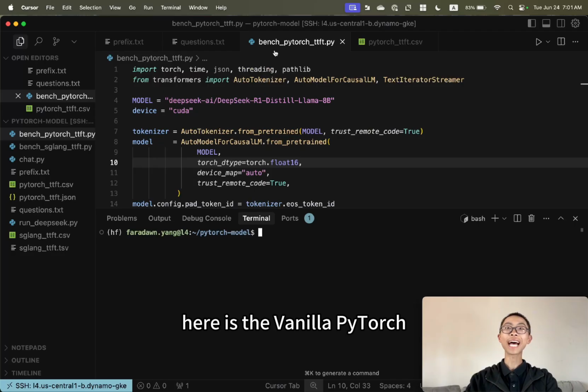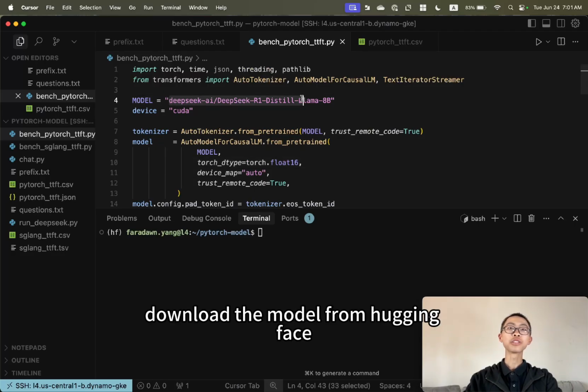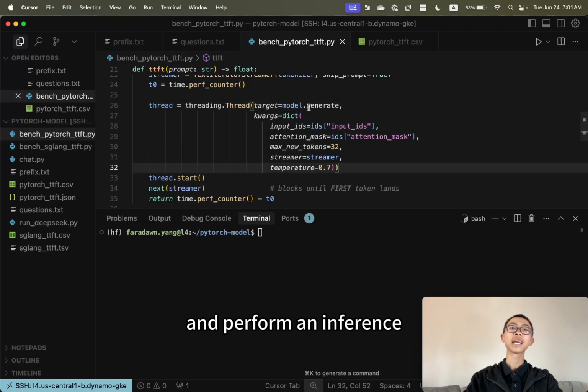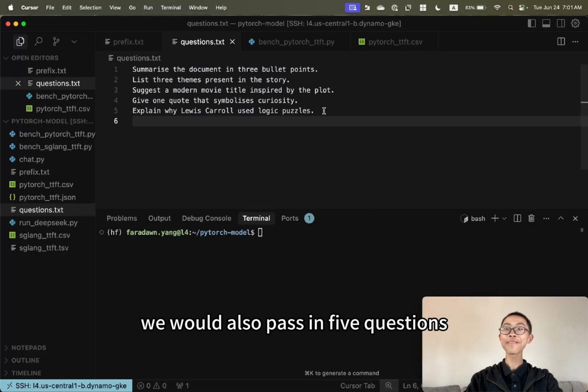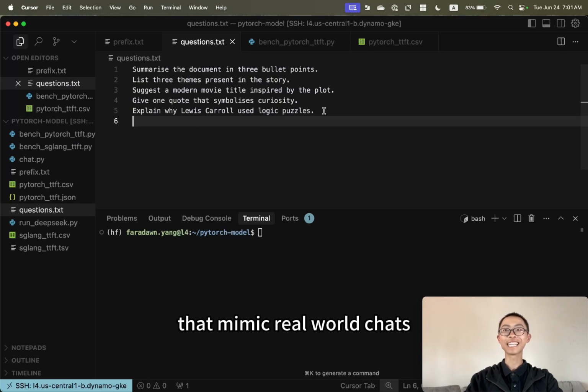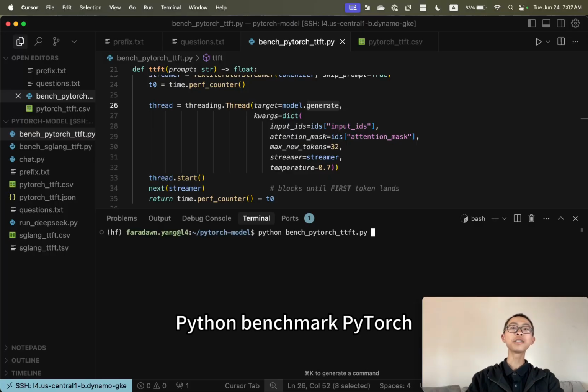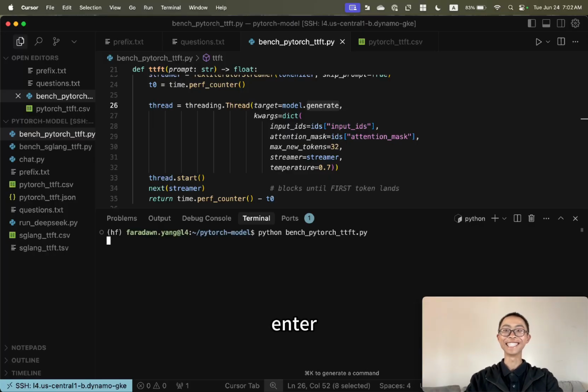Here is the vanilla PyTorch. Download the model from Hugging Face and perform an inference. Our prompt is Alice's Adventures in Wonderland, around 2,000 tokens. We would also pass in 5 questions that mimic real-world chats. Python benchmark PyTorch. Enter.